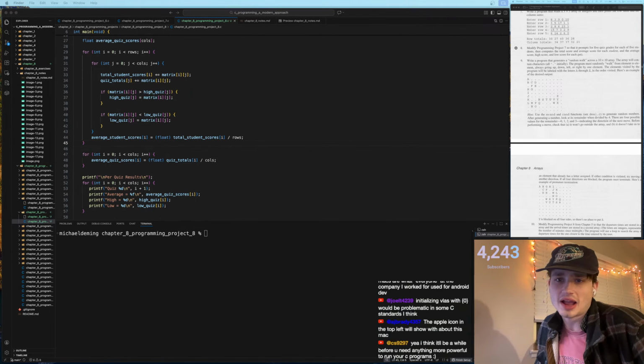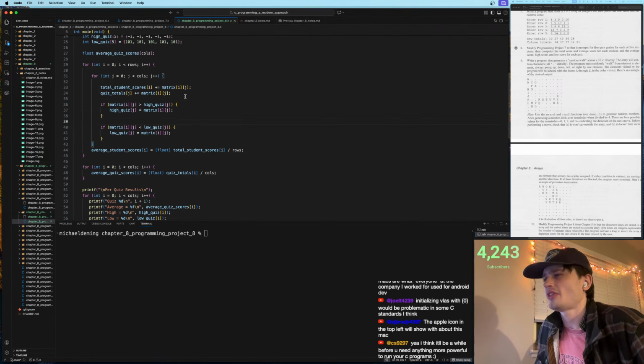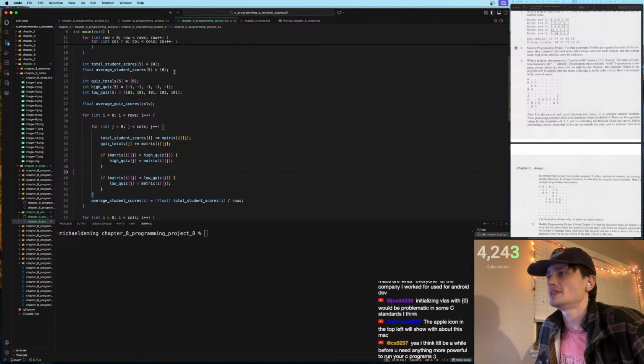SSLO says, wouldn't the bracket 0 bracket initialize all elements to 0? Why didn't you use a memset? I think he's referring to why we changed these. Well, because I was using columns.